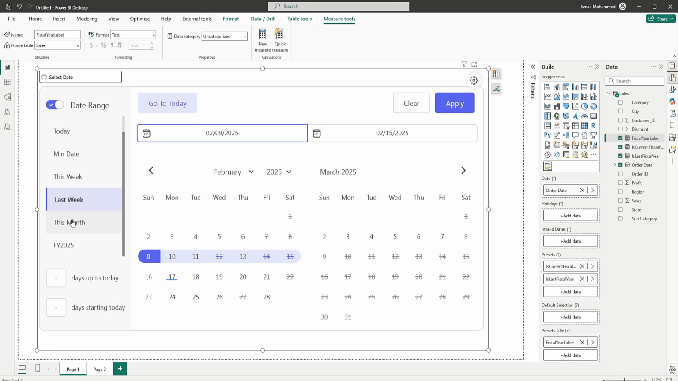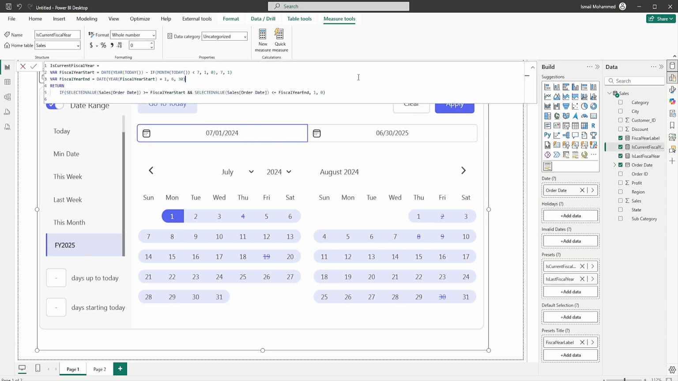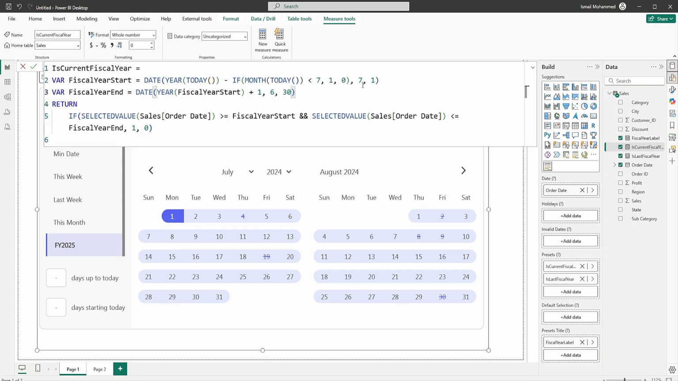I've created a preset here called FY 2025, which is based off a company's fiscal year that runs from 1st of July until 30th of June. I've created a simple measure here called is current fiscal year.